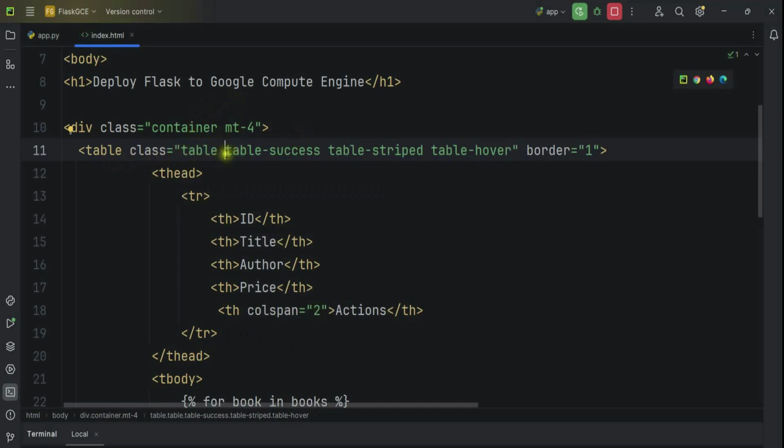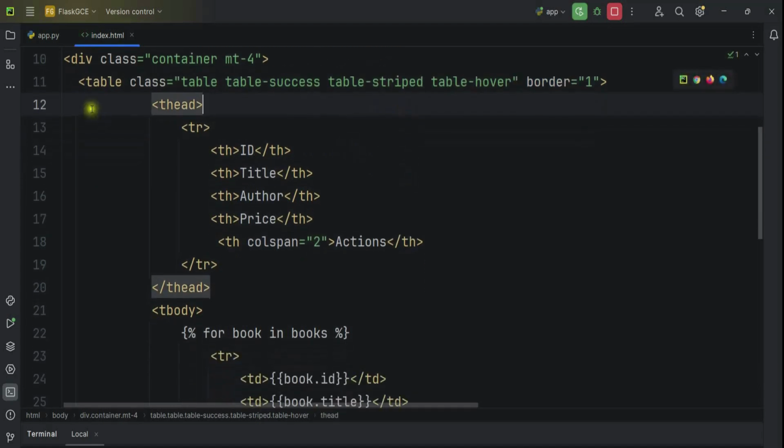And we have a table class. This is our table class. This is the style of that. It should be striped. And also we have table-hover, and we have border one. After that we have the table head, and also we have the tr.